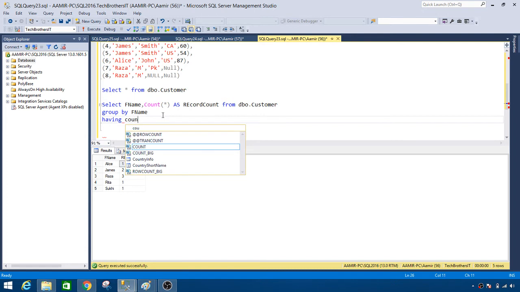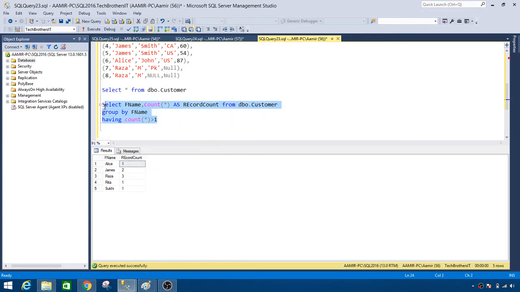So HAVING COUNT(*) > 1. If I do this one, now I will get only the records which are duplicates, because by using HAVING COUNT(*) > 1, I'm ignoring any record which only occurs one time. I'm interested in duplicates, so this is going to return me the duplicates.